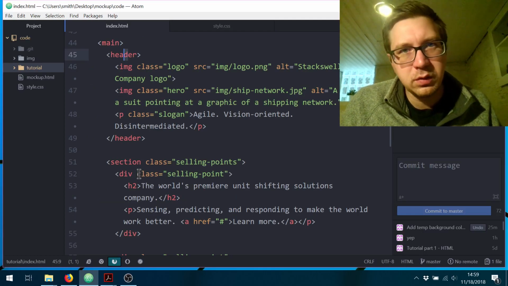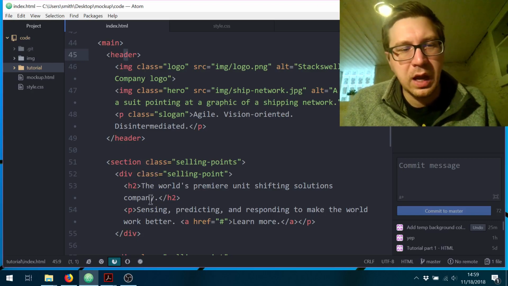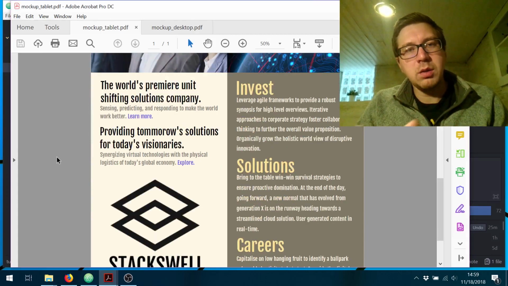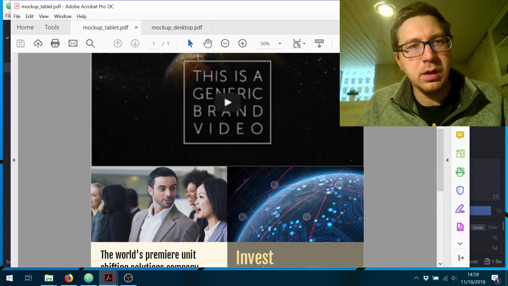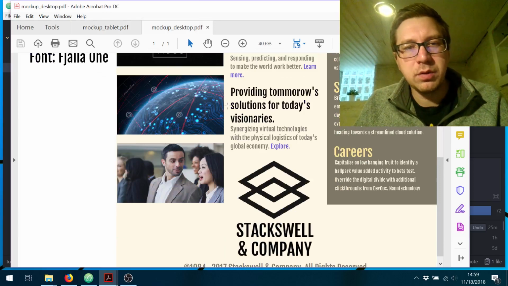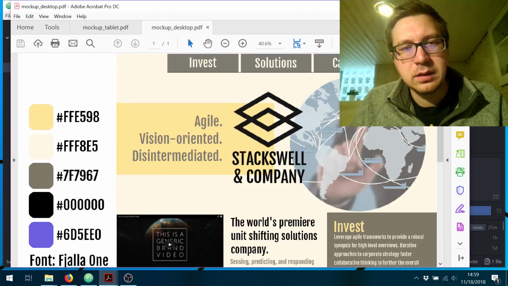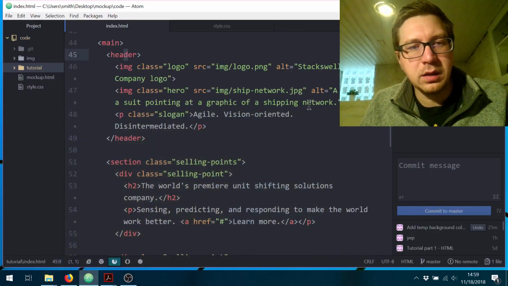In this video we're going to create the big picture layout with CSS Grid. So we're going to get this two-column layout for the tablet, and we'll get the three-column layout for desktop. And we're going to try to do that in the least code that we can.